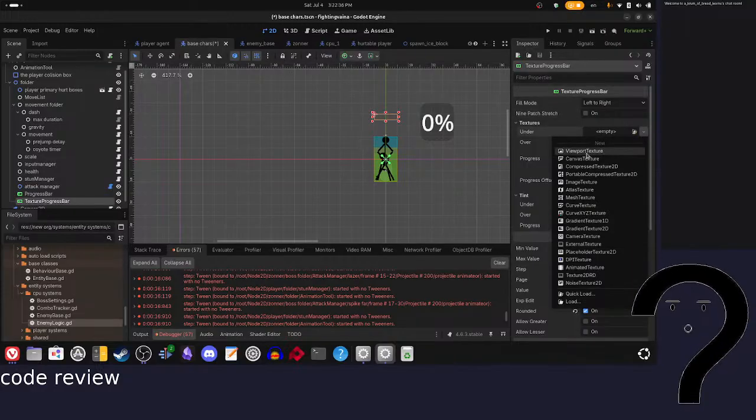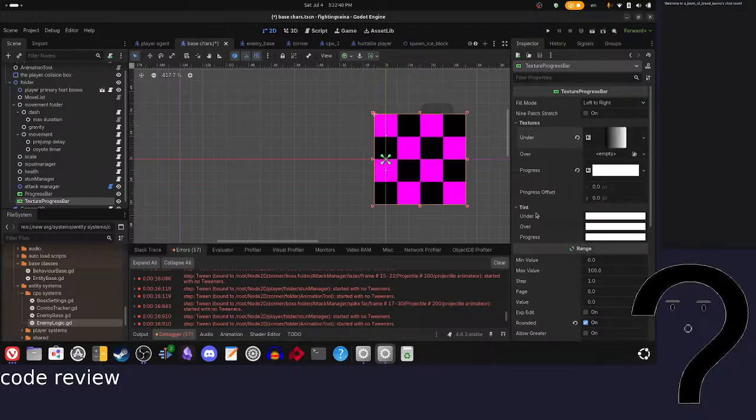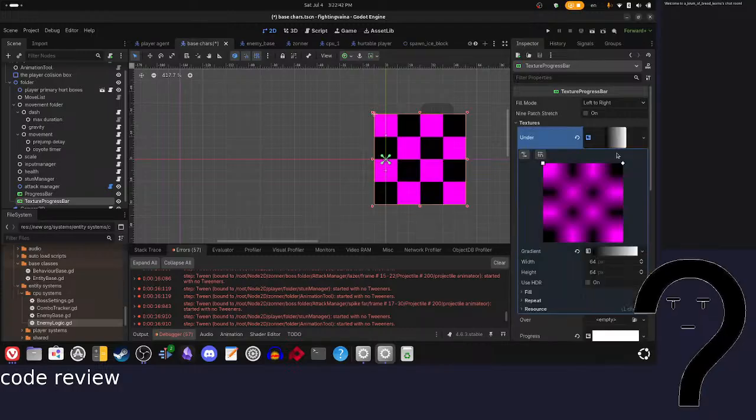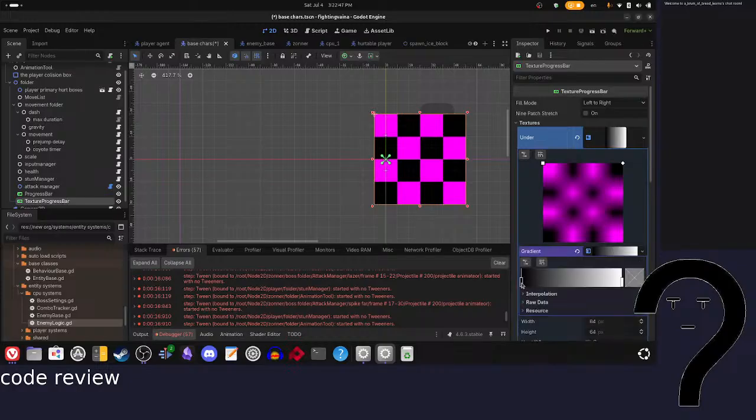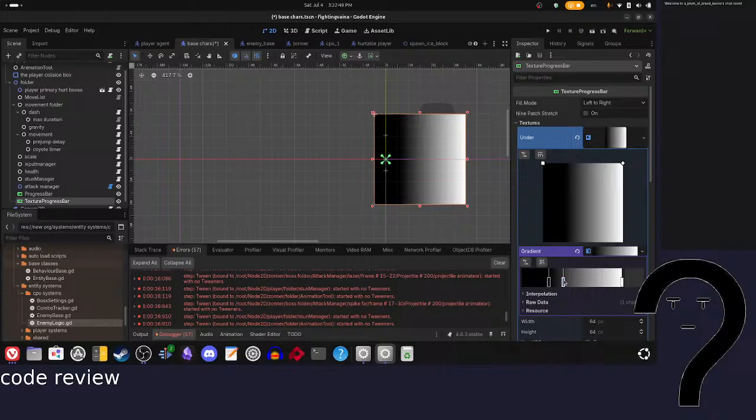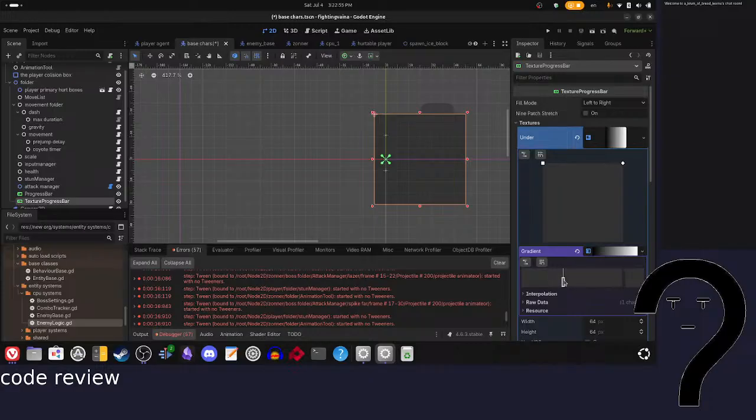For under, I'm gonna just put like gray or something. 2D gradient. Just go with like that. Sure, this works.